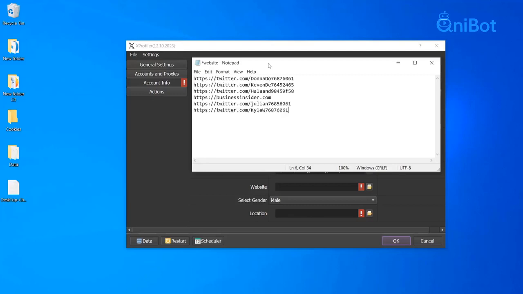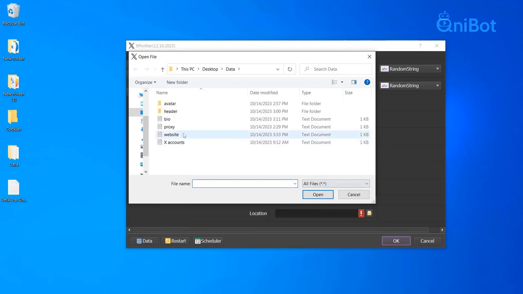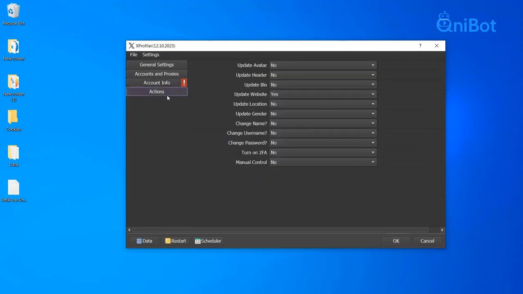For example, these are the websites that I want to update. Remember to put each website on one line. Then click here to save. At website section, you click on this icon. Select the website text file you have just created. Then you can click OK to run the update website function only. But we run 3 functions at the same time, so now we come to the next one.